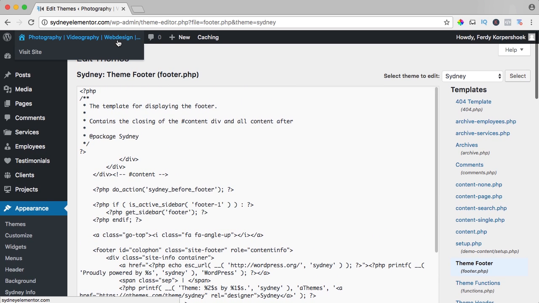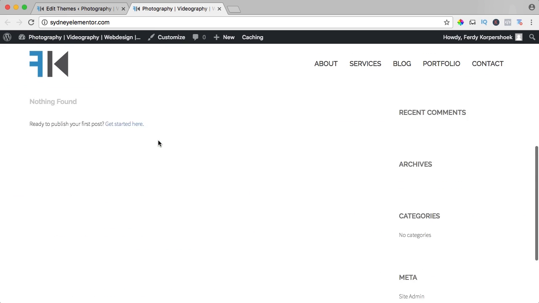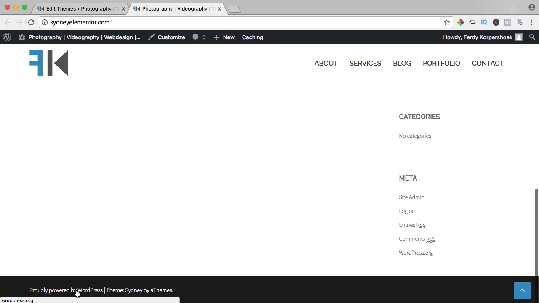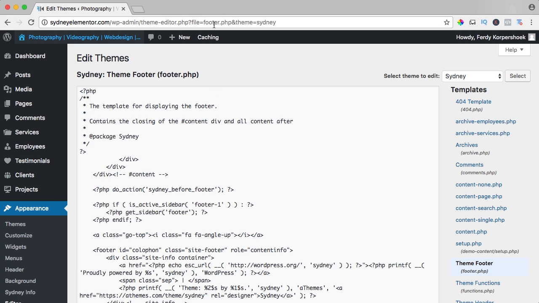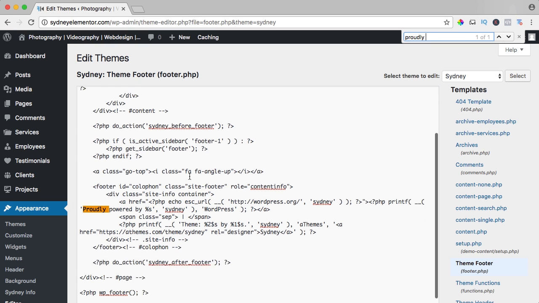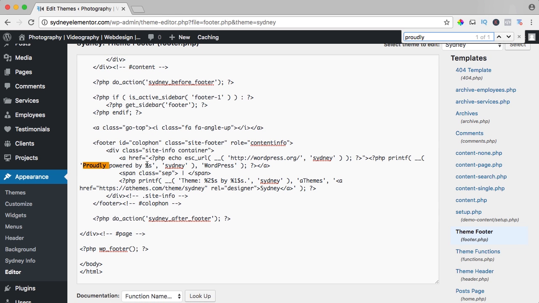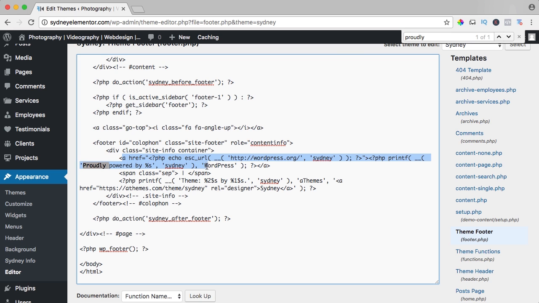Here I can change the text. And right now, if we take a look at our website and I scroll down, I see proudly powered by WordPress. So I need to search for proudly, and there it is. I know quite a bit about coding, but you don't have to understand a lot. I will show you what to do. Here starts a div, a division, which is called site info container. And the div opens and the div closes. So I select all this stuff over here.